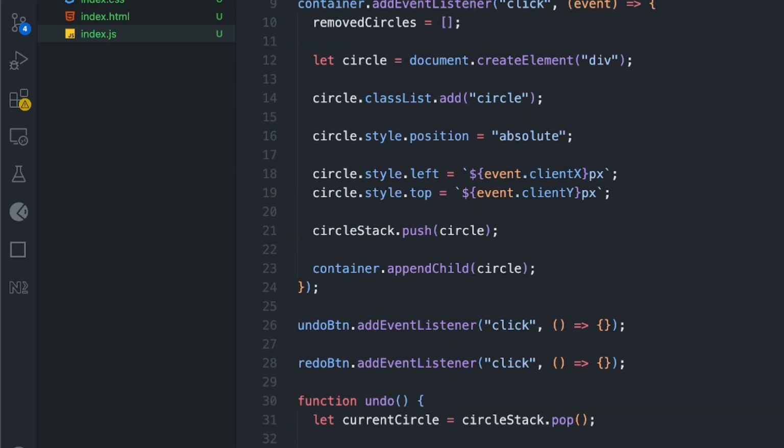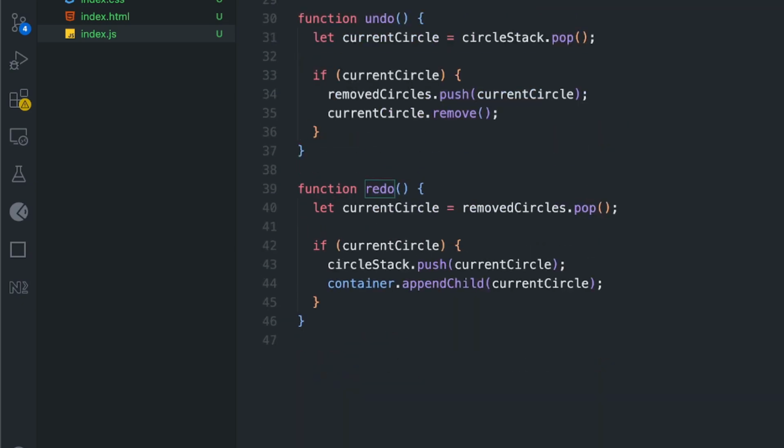Now when we click the undo button, we can run the undo function. When we click redo, we can run the redo function. We can try this if it works or not. Undoing is working, and redoing is also working. Now we need to add two more events based on the key of the keyboard. So if we press Ctrl plus Z, we have to undo. If we press Ctrl plus Y, we have to redo.